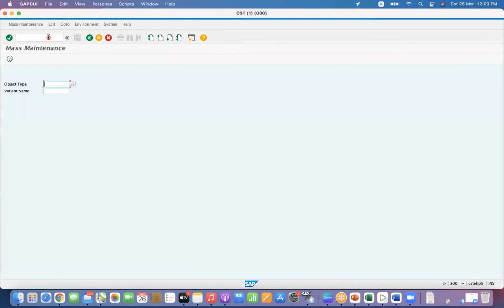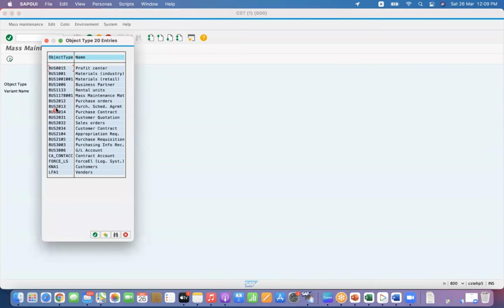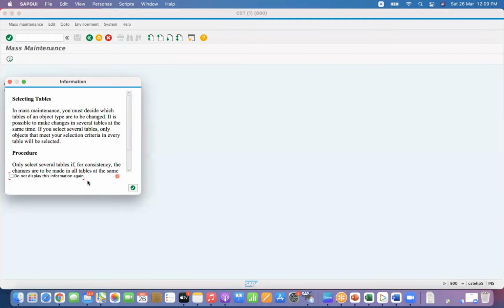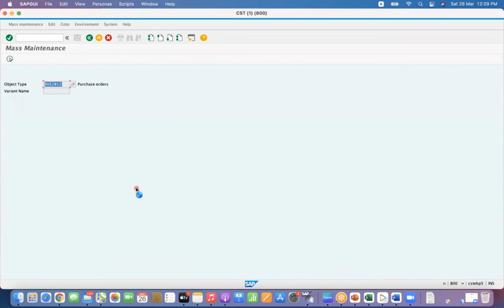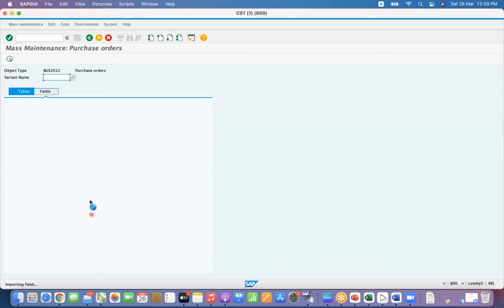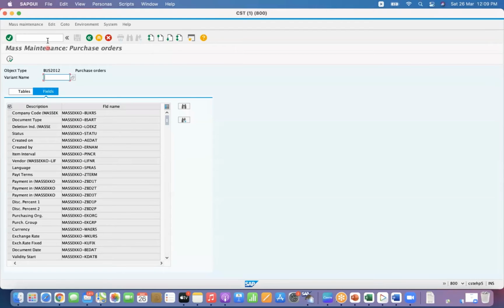MASS, let's take any one object type, purchase orders, BUS 2012. There are multiple tables and respective information, everything will be there, right? You want to know that what are the list of fields, these fields list you want to know. So how to get that? There is an SAP standard table which can provide you those list of fields.